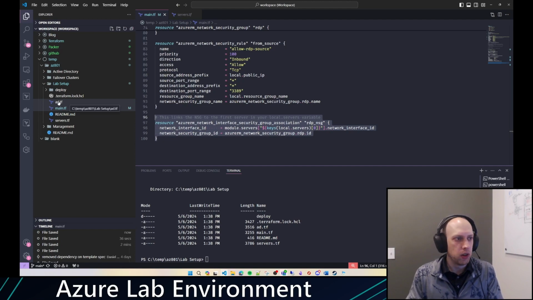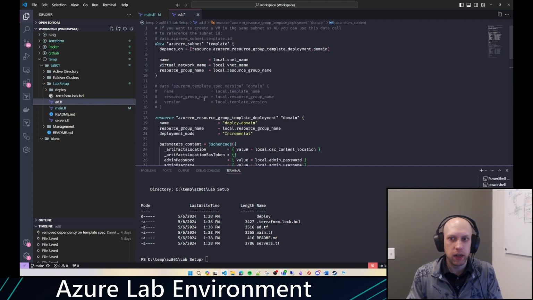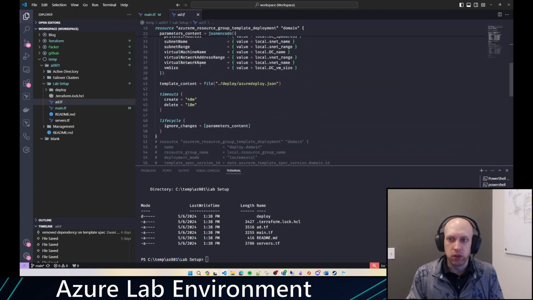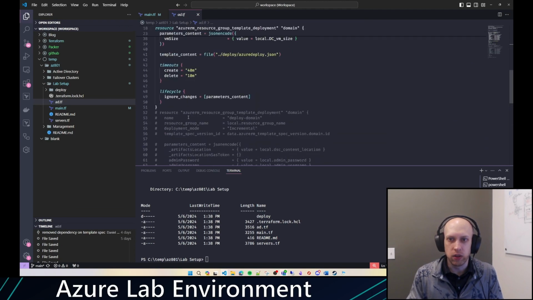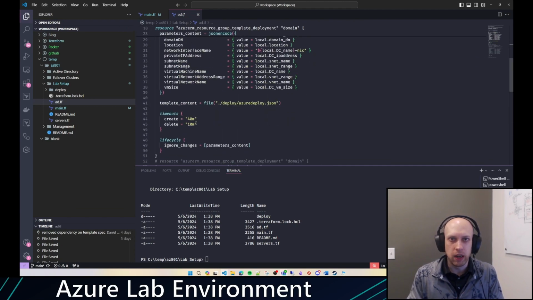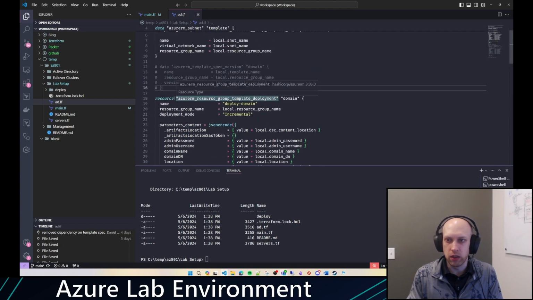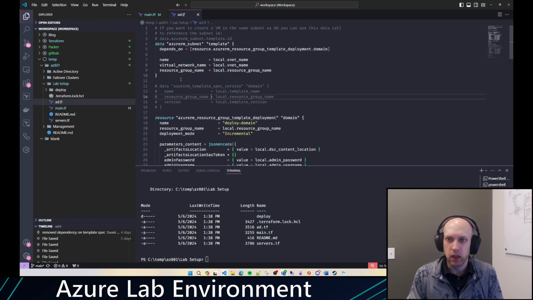Now, if I go over here, so I'm looking at my ad.tf file, these are all of the resources to create and deploy that Quickstart template. Now, I have a bunch of stuff commented out because I've done my own tweaking, but this is basically deploying the template, and this is just getting the subnet information that's created from that template.